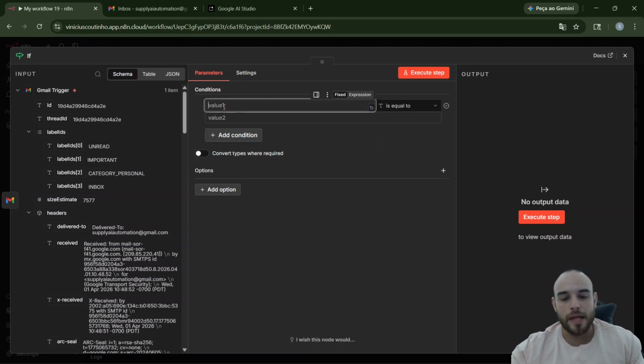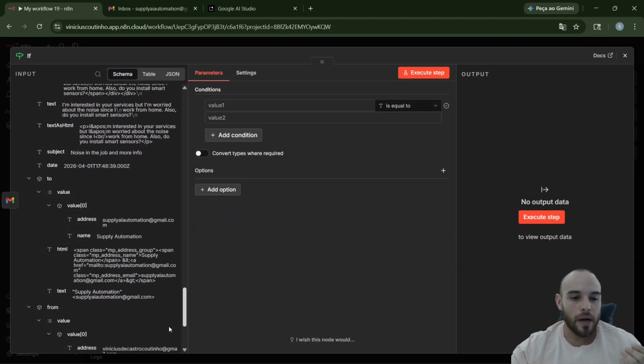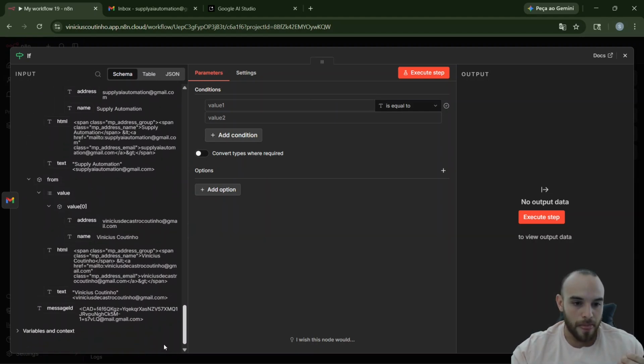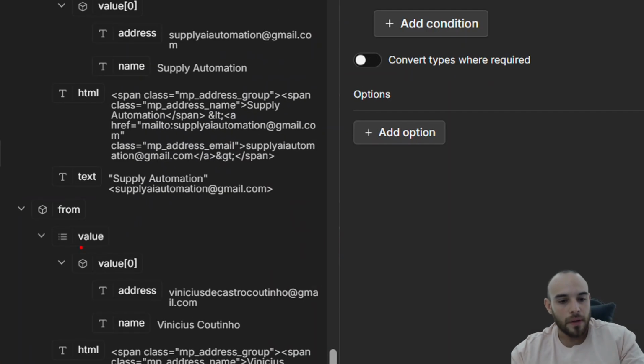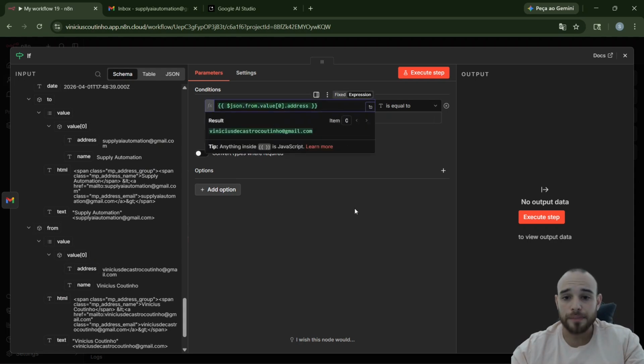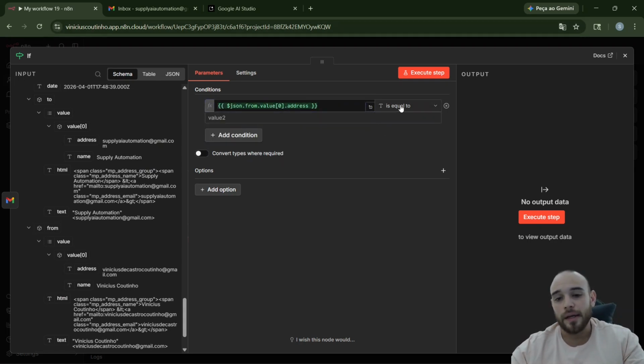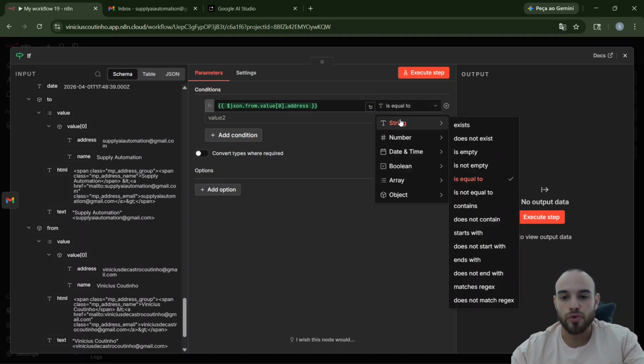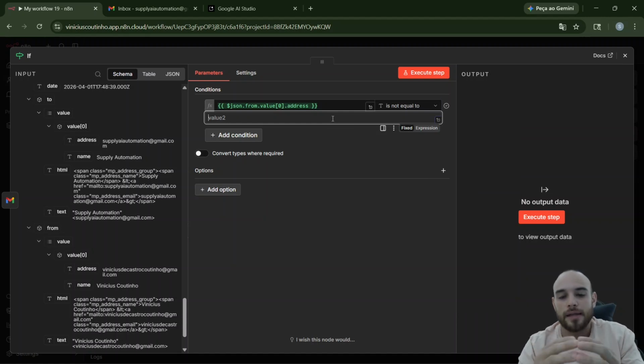So I'm going to add here in value 1 the from email that I have in the Gmail account. So let's go further below here, and here we have from, look, and we have this address, right? I'm going to pick this address and leave it like this, and in this field I'm going to choose is not equal to. So I'm going to hit string is not equal to. Why? Because I don't want the process to continue if the email is the same email that needs to answer our customer support, our customers in this case.